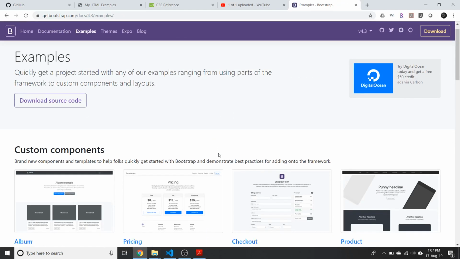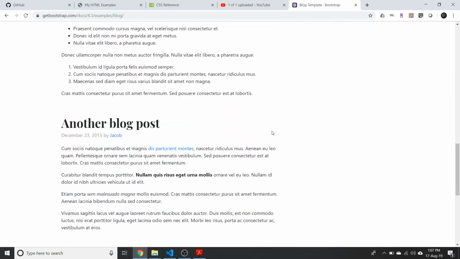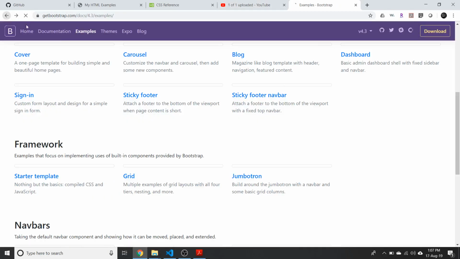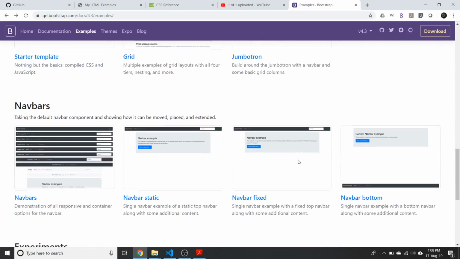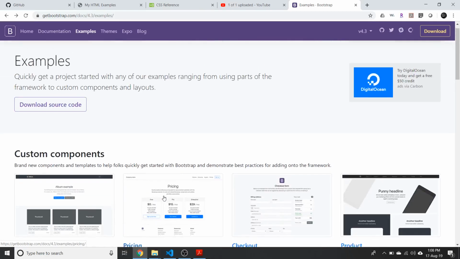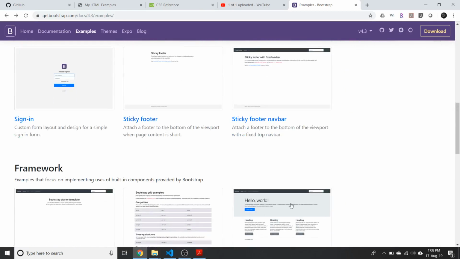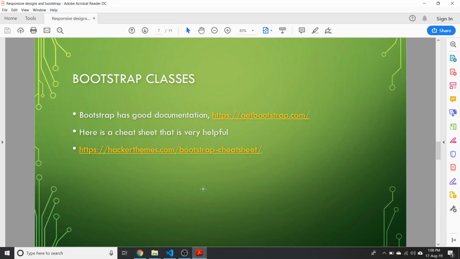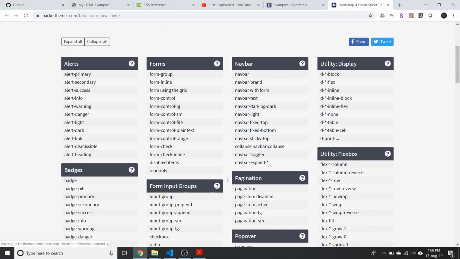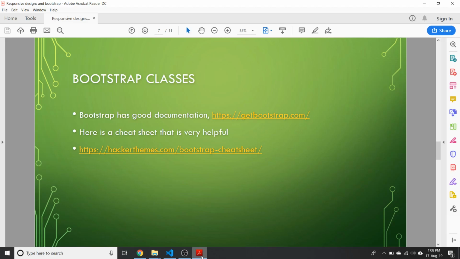If you want to look at the examples, these are all pages which are created through Bootstrap. Look at this page. Everything you see here, for example, is created through Bootstrap, and that's how Bootstrap is used. Jumbotron, navigation bar, examples in experiments, framework examples, everything you can find here. It's a really good resource. And if you want to go through a shorter route and look at some cheat sheet stuff, you can see classes right here. All of these are classes which are used inside Bootstrap.